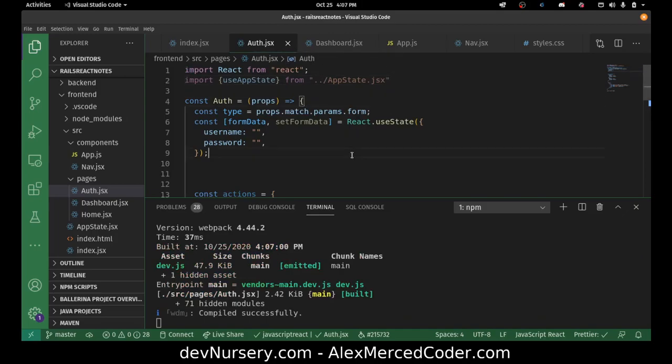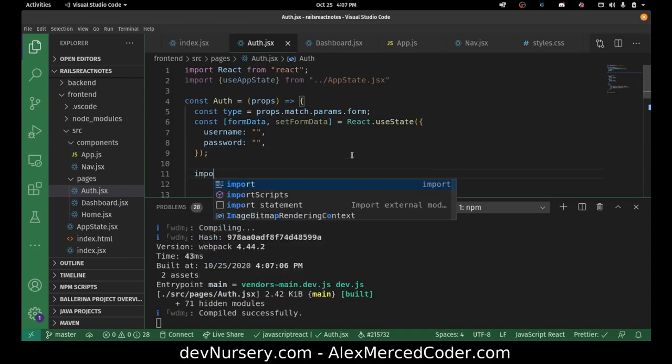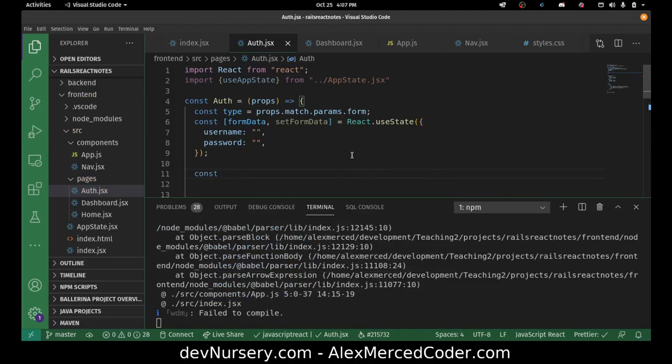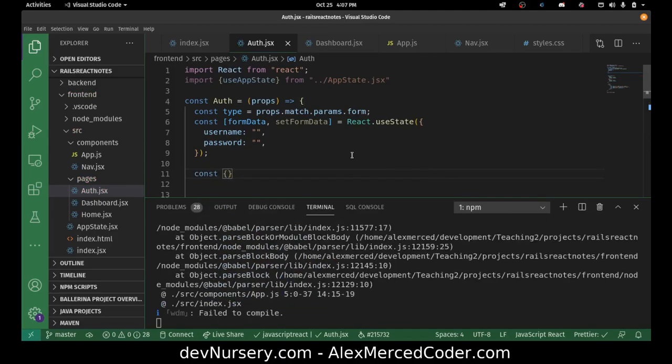Cool. And then I need to grab the dispatch from that. So I'm going to use const. I don't need the state. Let me think, is there anything in there I need right now? Right now I only need the dispatch. So I'll just grab the dispatch from useAppState.